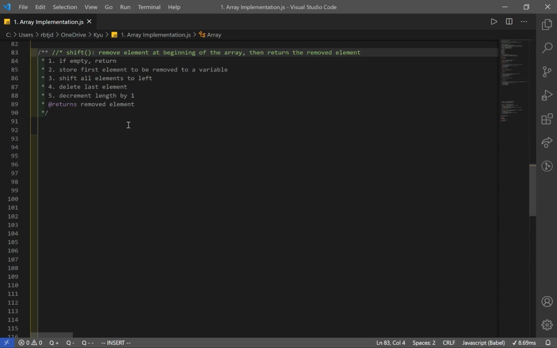Now let's implement the shift method, where we remove the first item in the array and then return that element. First, we want to check if the array is empty. If it's empty, we are just going to return out of the operation. Next, we want to store the first element in a variable. We want to shift all elements to the left. We want to delete the last element and decrement the length by 1. And finally, return the removed element, the element that was shifted. So this is kind of the opposite of what we did for unshift.